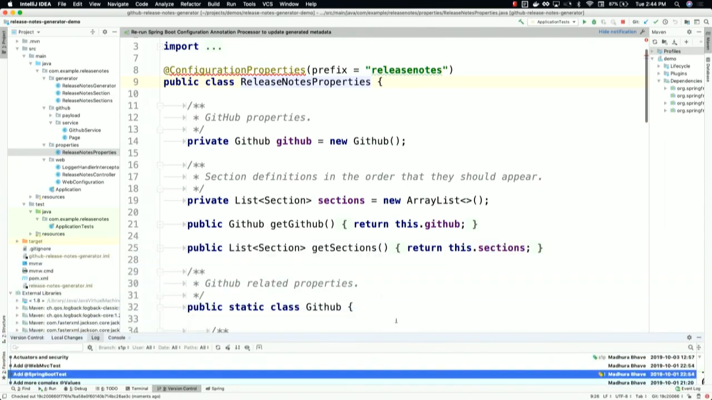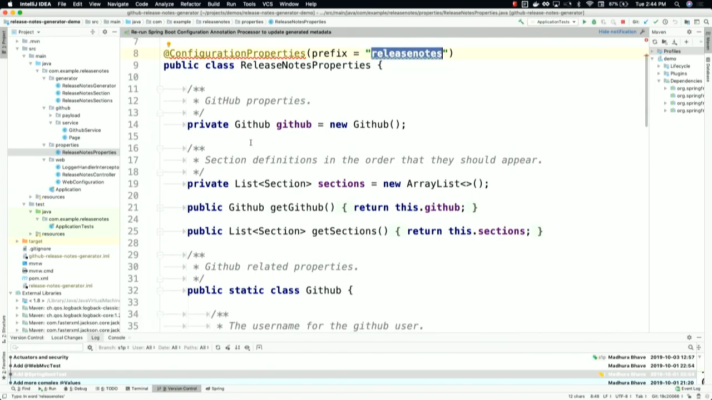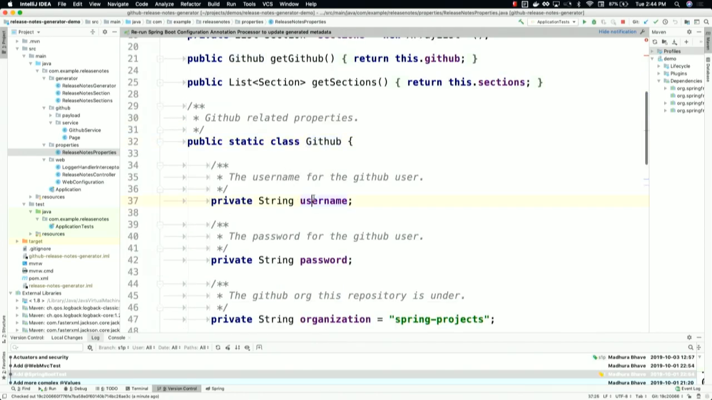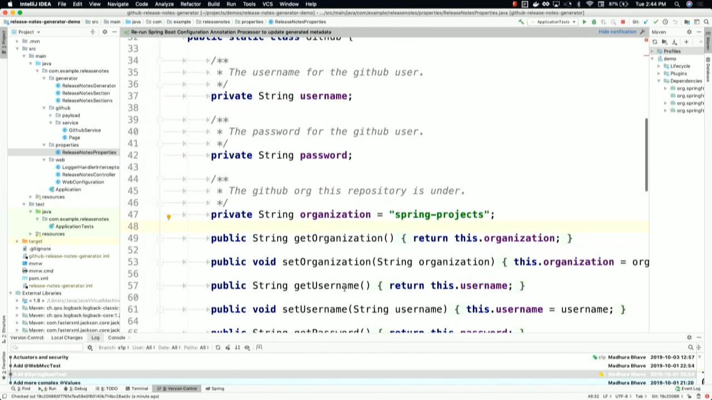But I've added this configuration properties class in here, and instead of now using that value annotation syntax, I have this class which now it's basically a type-safe way of specifying properties that you want to externalize in your application. And you can specify a prefix over here. So there's release notes, and then you have nested properties under that. So I have some GitHub properties because if I want to connect to the GitHub API with a username and a password and the organization, I can do that here.